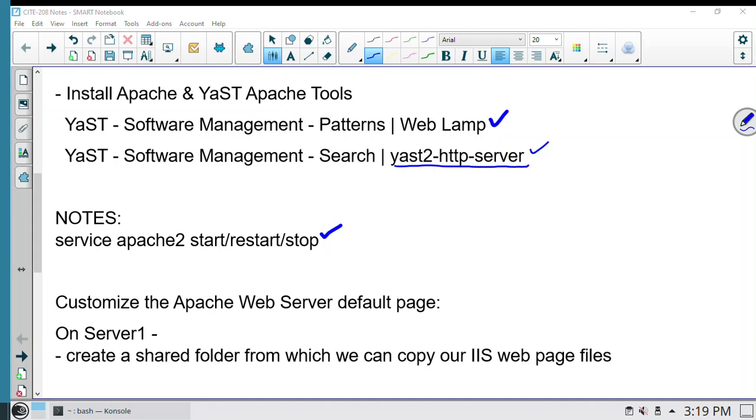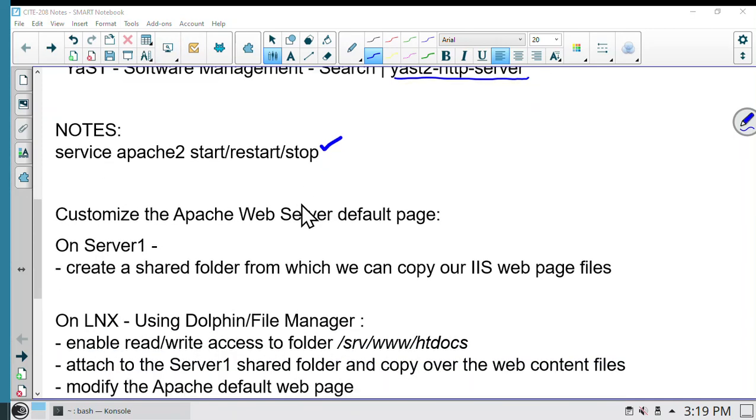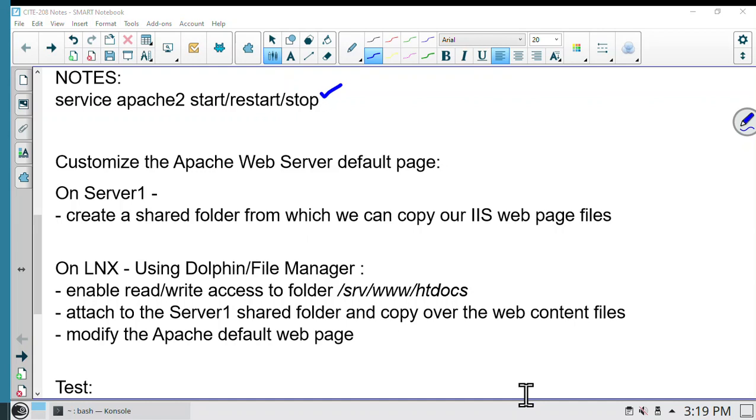Welcome back. As we continue working forward, what we want to do next is, on server one, create a shared folder and put into the shared folder any of our web content that we've already done. We've already done work creating a website on server one, and it'd be nice if we could reuse some of that. So we're going to create a shared folder on server one and then show you how on Linux to connect to a Windows shared folder.